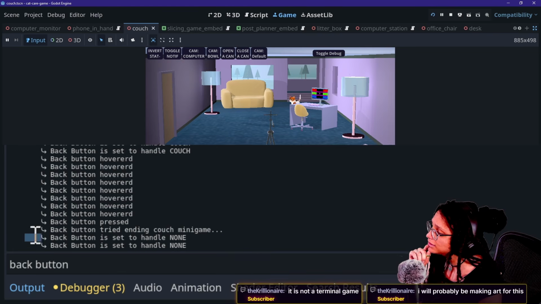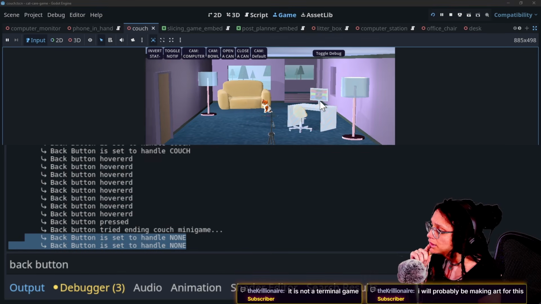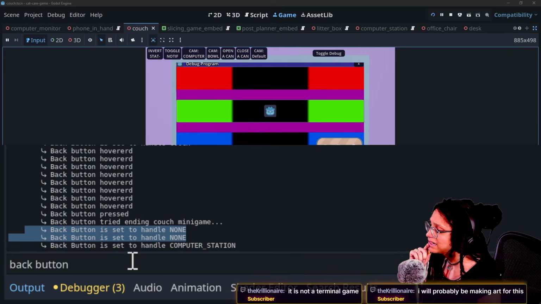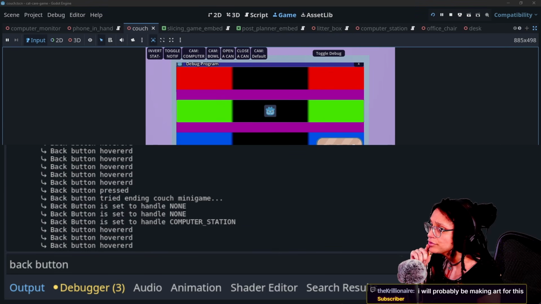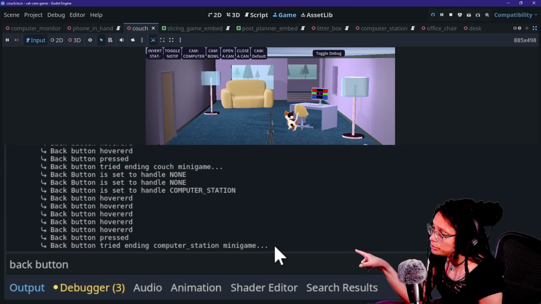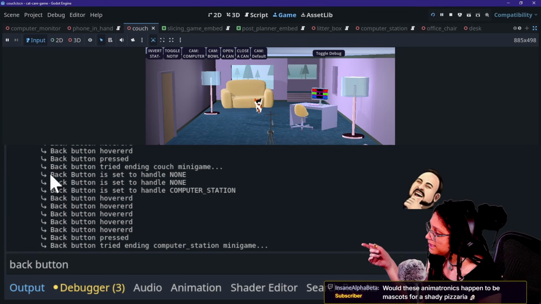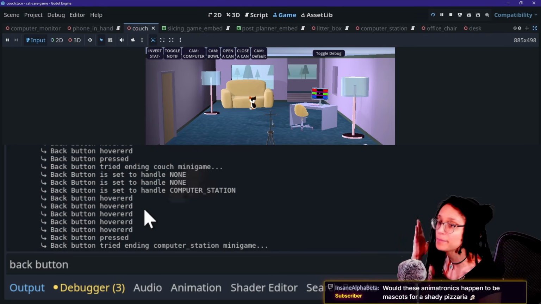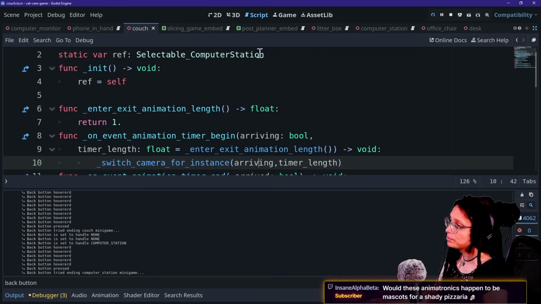I have a feeling that this isn't happening for the computer. Let's find out. So click on the computer. Back button is set to handle computer station. We hover over it, back button hovered. If I click it, back button tried ending computer station minigame, and then nothing else happens. So we need this back button is set to handle none. Somehow, apparently, that needs to be independently set up per object.